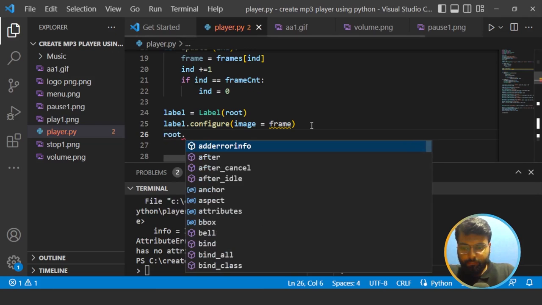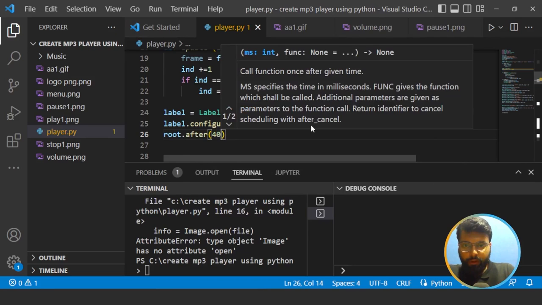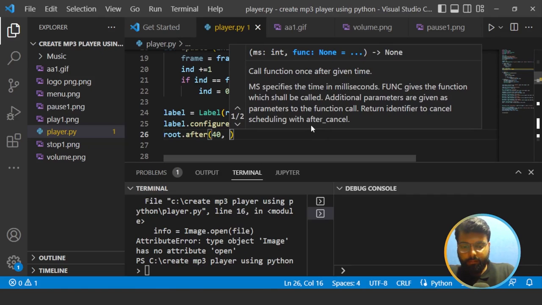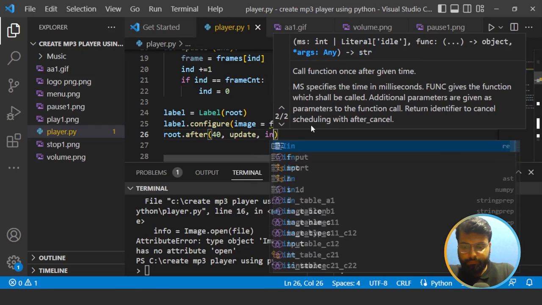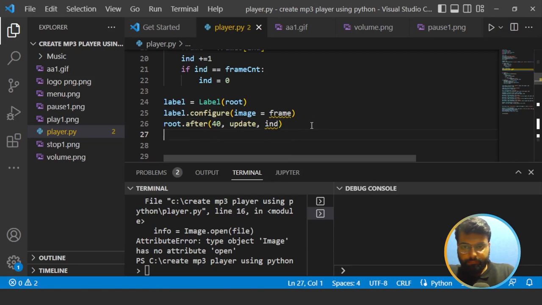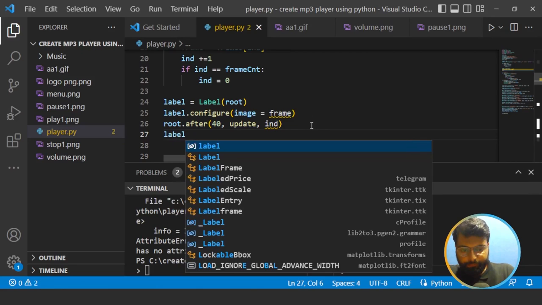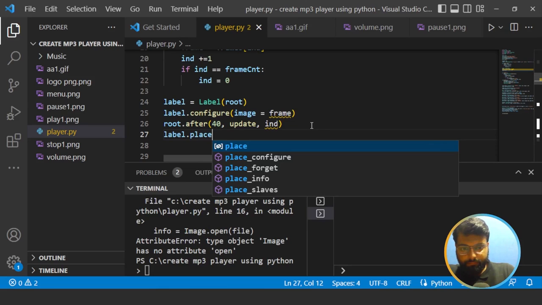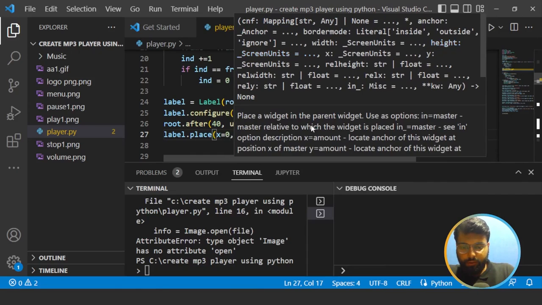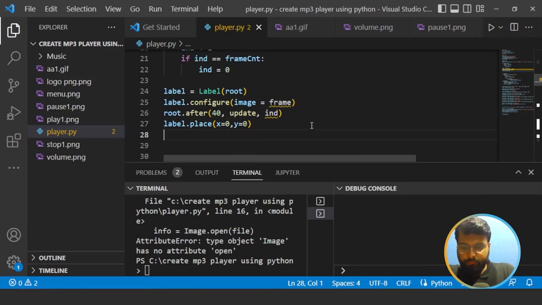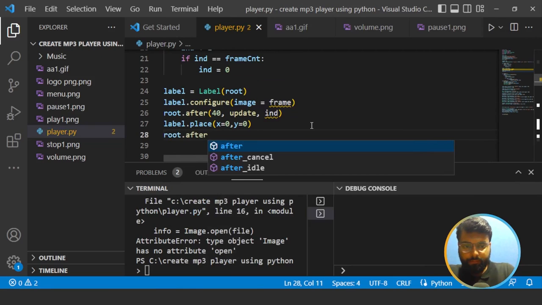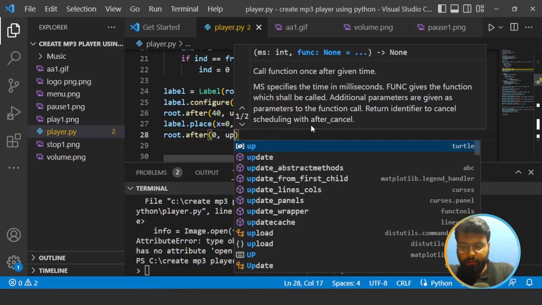we'll use the after function and pass 40 milliseconds so that the animation would start again, and pass the update function with the current ind. And now we will place the label, x equal to 0 and y equal to 0. And again we will run the after function and pass 0 milliseconds and the update function with 0 frames.